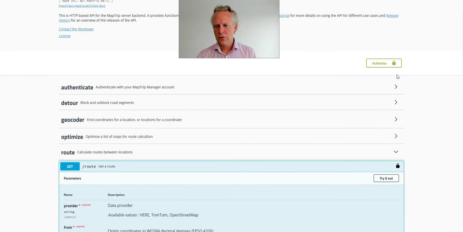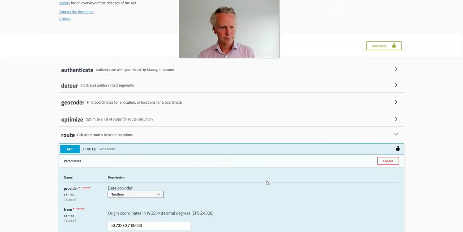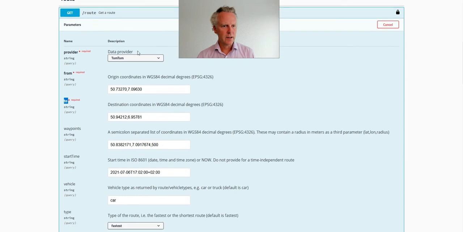What you need to do to try it out is you need to have an access key, an access token, and you will get that from us. If you send us an email for the time being, that's the way to get it, or give us a call. So try it out, and then you can see here, this is the start coordinate. This is the destination coordinate.